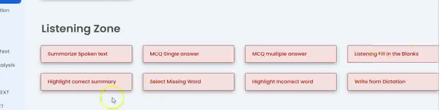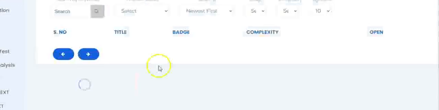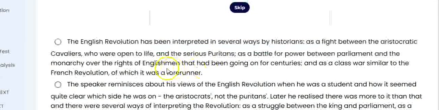Then this is very important. Highlight correct summary. Again, you will be hearing an audio, and based on that audio lecture, you need to find out the right, correct summary, which is like this. So here all the sub modules will be what you will be hearing on audio. Okay, so I suggest the same strategy goes here as well.